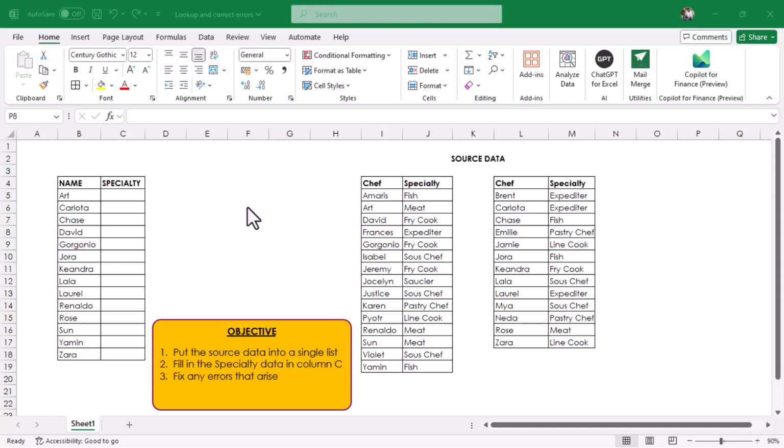Let us see what we ought to do today. We have got a sheet in which we have the names of the chefs. The specialty column is blank at the moment. However, what you can see in the source data, you have the chef name and their specialty, which is broken down into two sets. So our first objective is to bring all this source data into a single list.